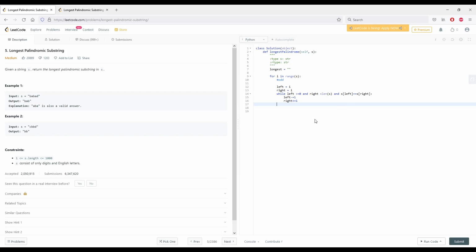So what we want to do now in this case is do left plus equals 1 and right minus equals 1. And why do we do this? Well, remember, the reason we're breaking out of this while loop here is when we're out of bounds or it becomes an invalid palindrome. So we want the left and right value to get back to the indexes where it was still a valid palindrome.